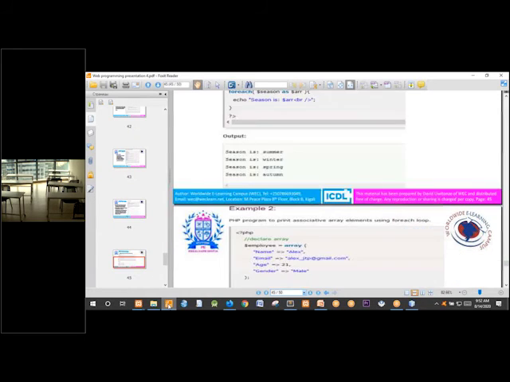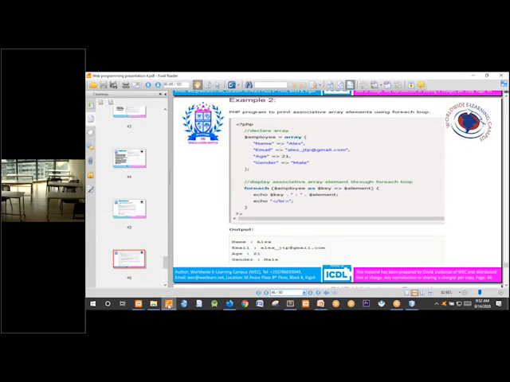Here we have another example which is using a for each. In the second case, we shall discuss arrays. This is why we should not delay on these slides.